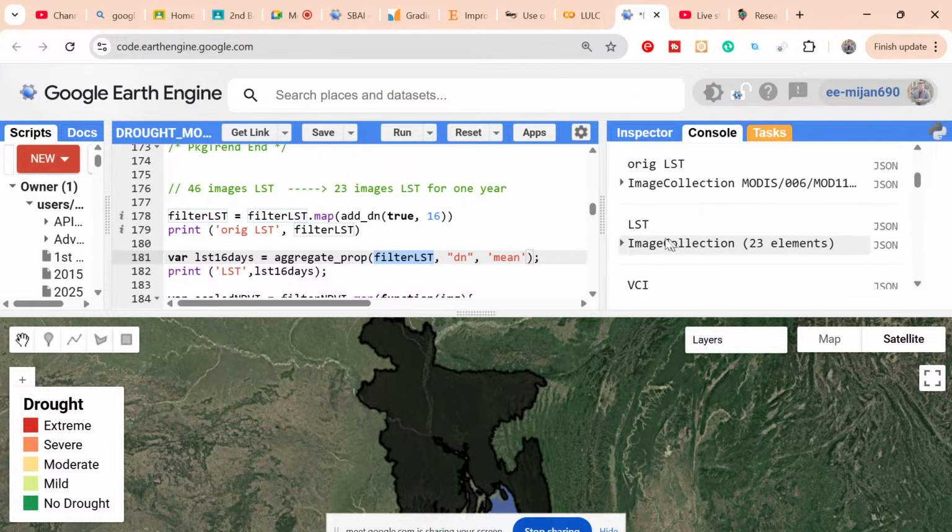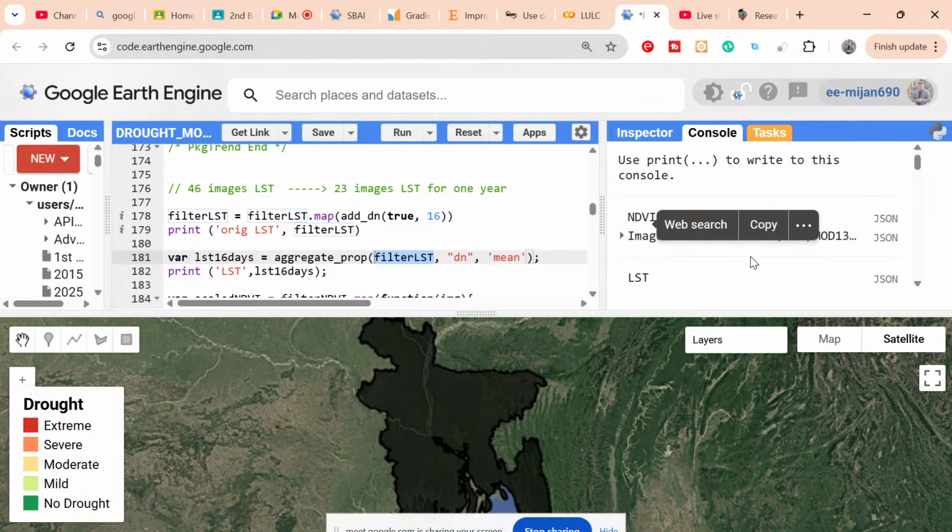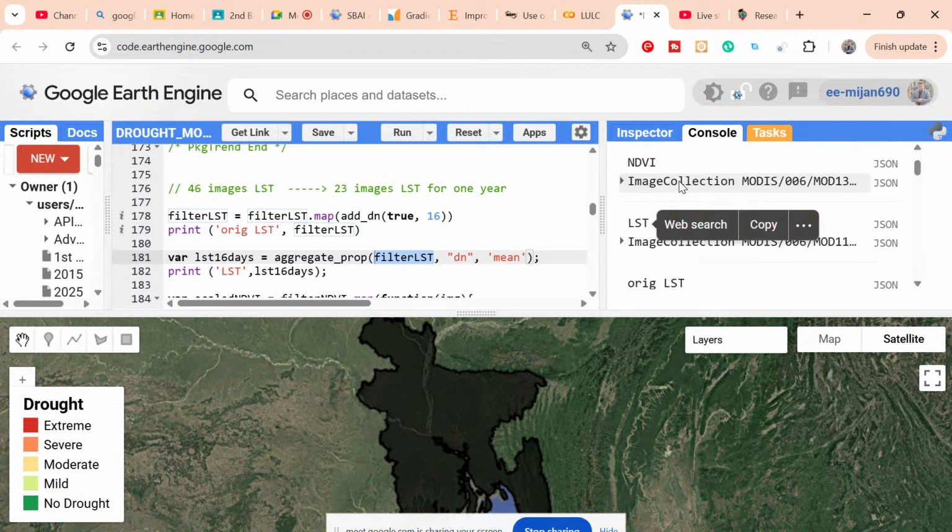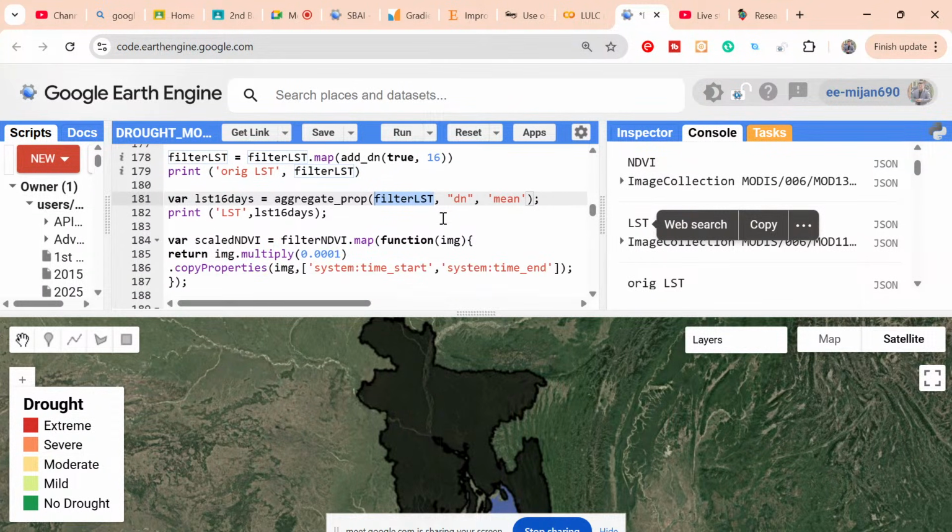So now I can see we find out the LST has 23 images for 1 year, and we already have the NDVI, already have the 23. Okay, NDVI, there is no problem. So now this is the main step: to keep the same temporal resolution between NDVI and LST.